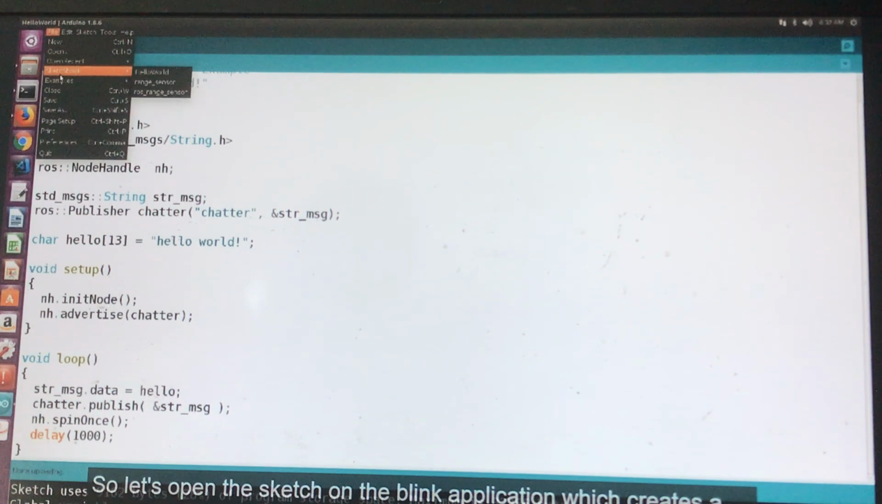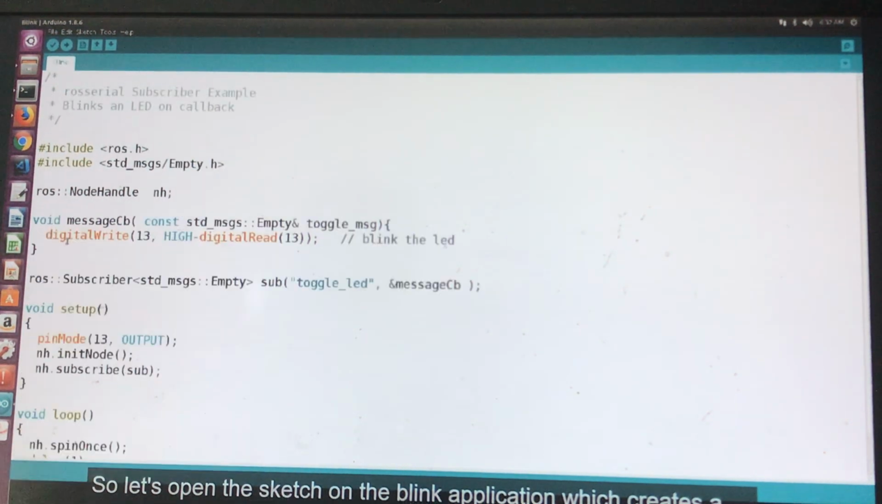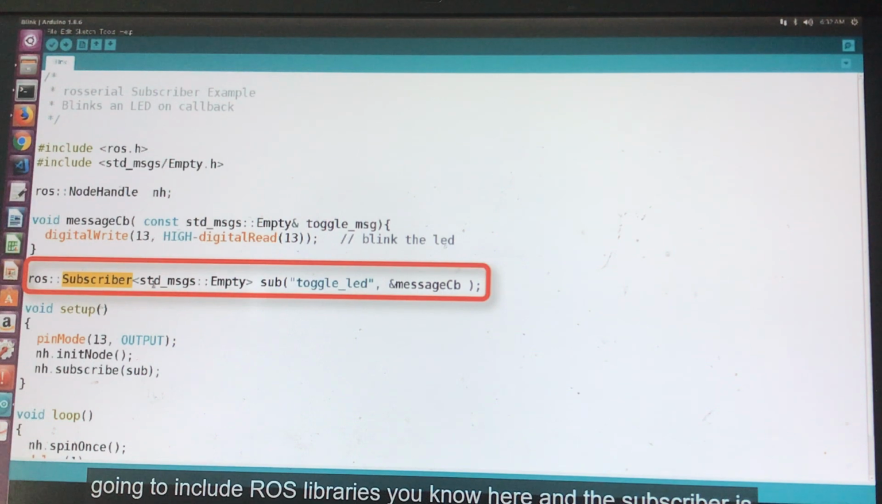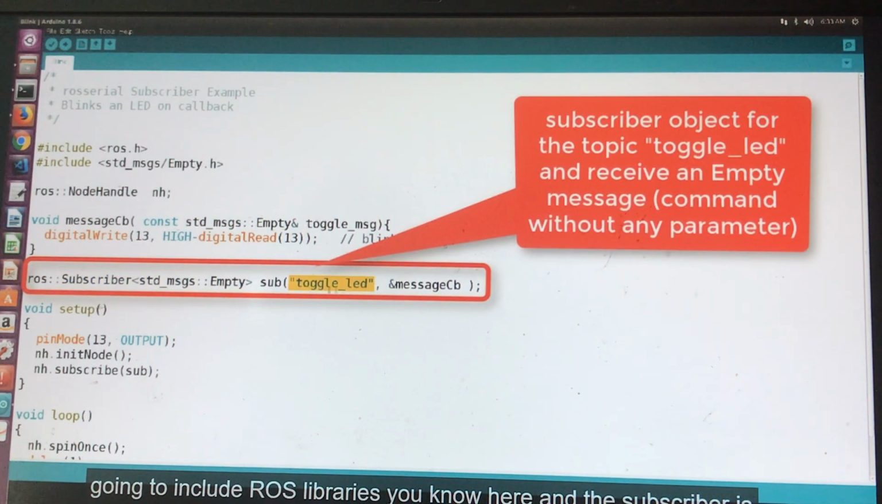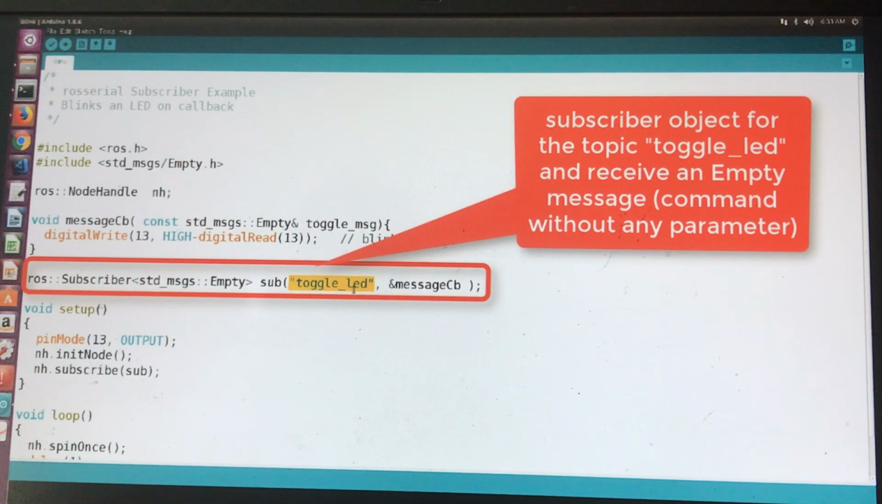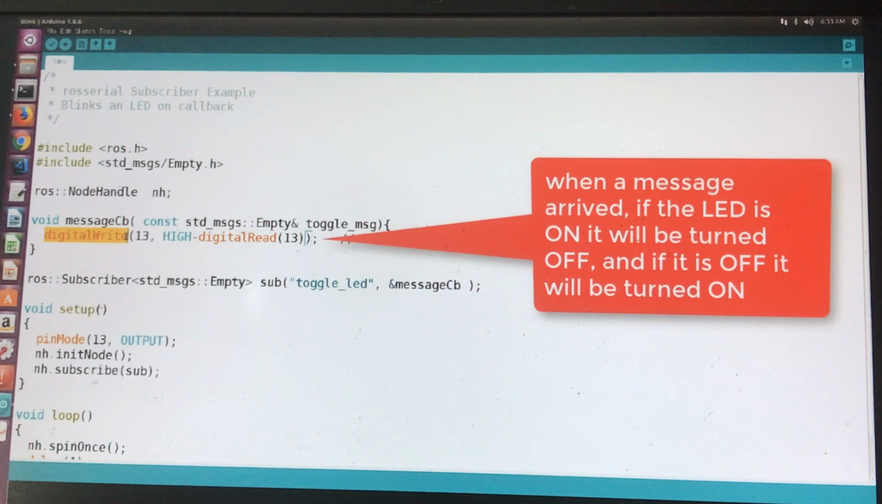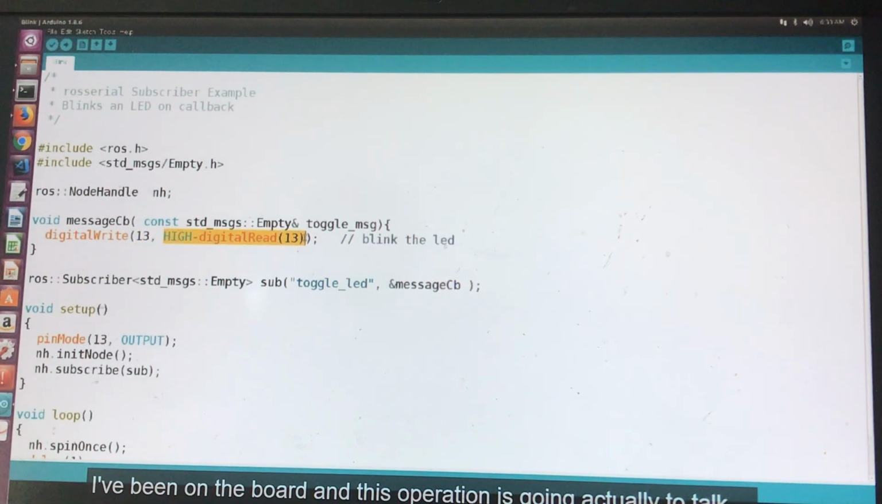So let's open the sketch of the Blink application, which creates a subscriber. And here, in the same way, we're going to include the ROS libraries. We have the node handle here, and we will create a subscriber, which is a template. It takes an empty message, and it is going to subscribe to a topic called toggle_led. So whenever an empty message is received on this topic, the callback function messageCb is going to be executed, and what it will do is just blink the LED. The LED is located on pin number 13 on the Arduino Uno board, and this operation is going to toggle the LED, sometimes on and sometimes off.